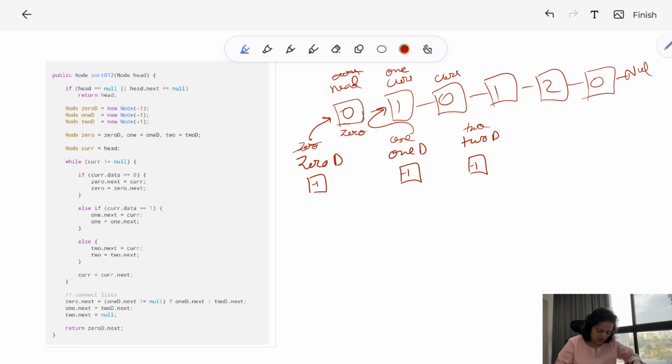Now again 0 is encountered. For 0, 0's next equals current, but now our 0 is currently pointing to this one. So 0's next is equal to this current, and 0 equals 0's next, so now 0 will become this, and current equals current's next, so current will point to this one. Let me remove unnecessary code. Now current is pointing to this, 0 is pointing to this, 1 is pointing to this.